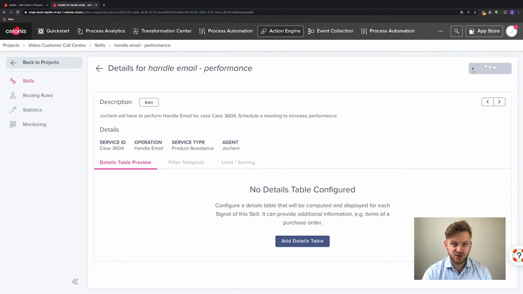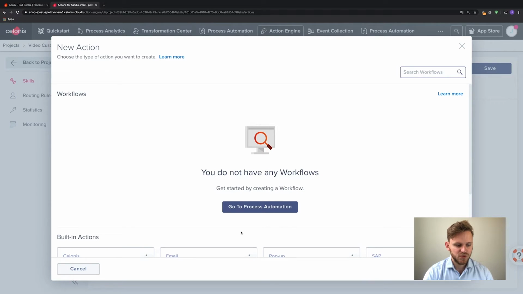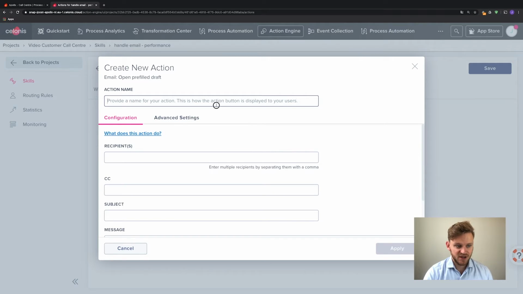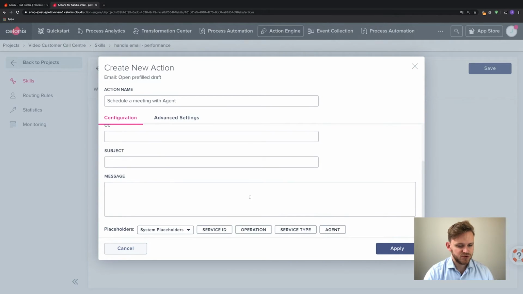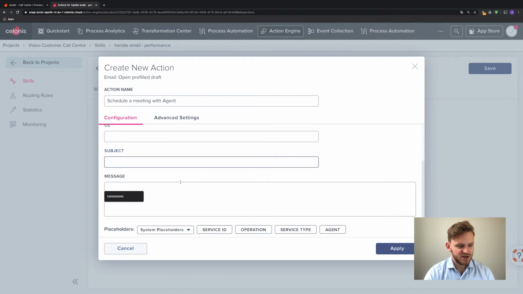And then we're going to add the action. So send that email. So add action, scroll down and click on email. And then we're going to give the action a name. So schedule a meeting with agent. We're going to add their email address, agent@abccorp.com. And we're going to write the subject: schedule meeting to improve handle email performance.